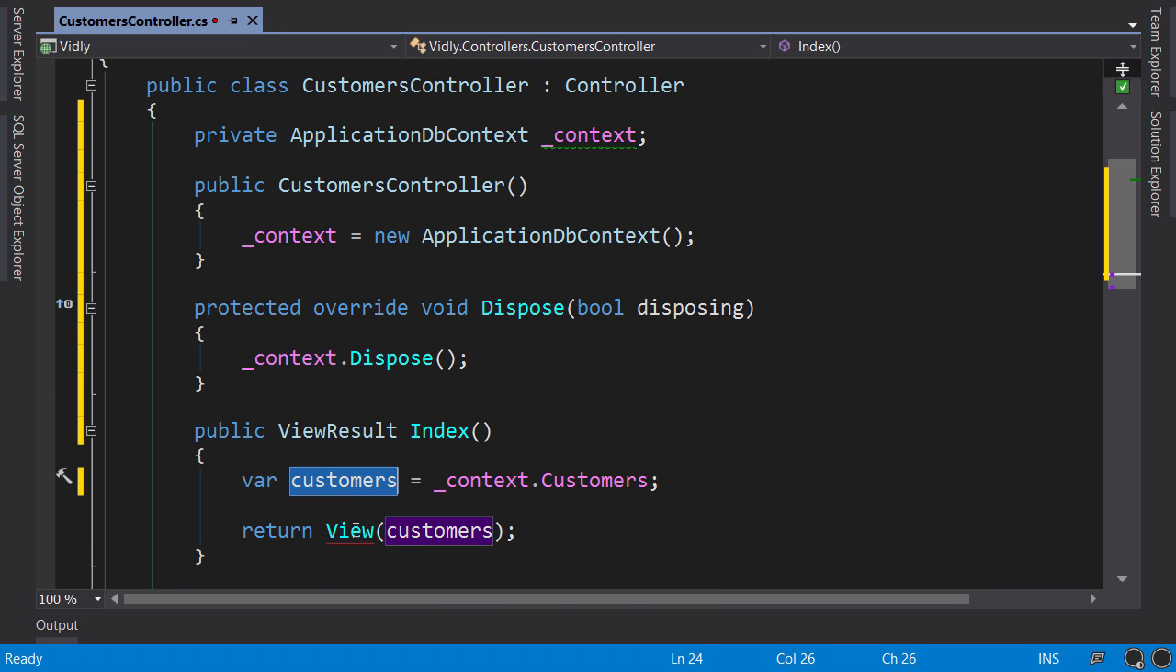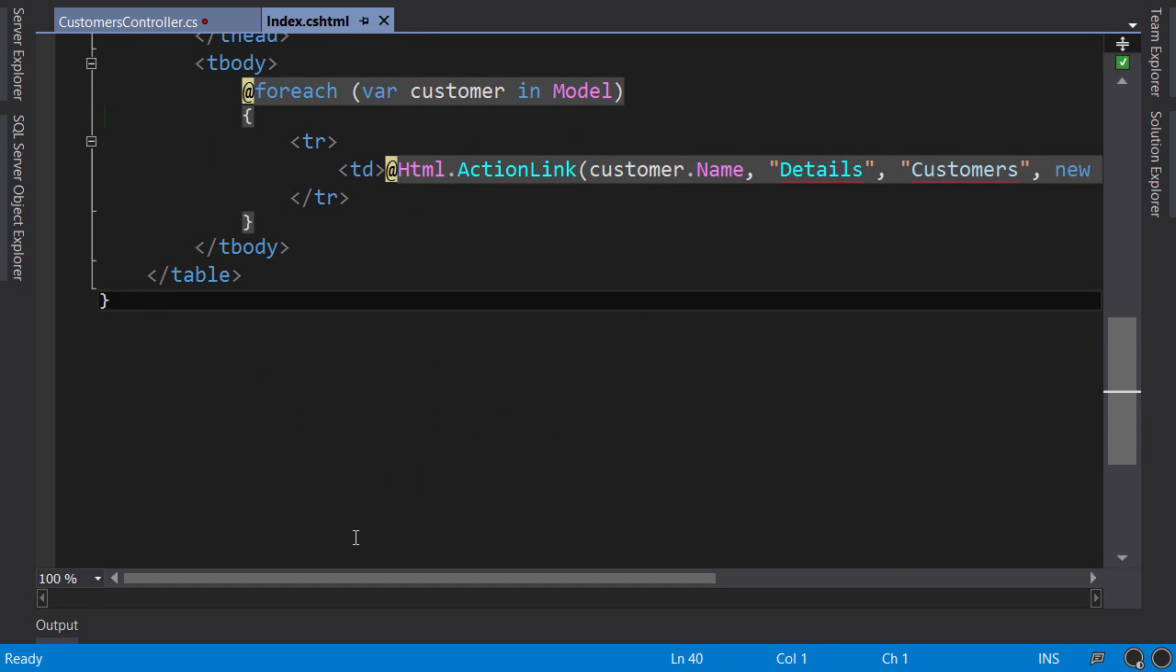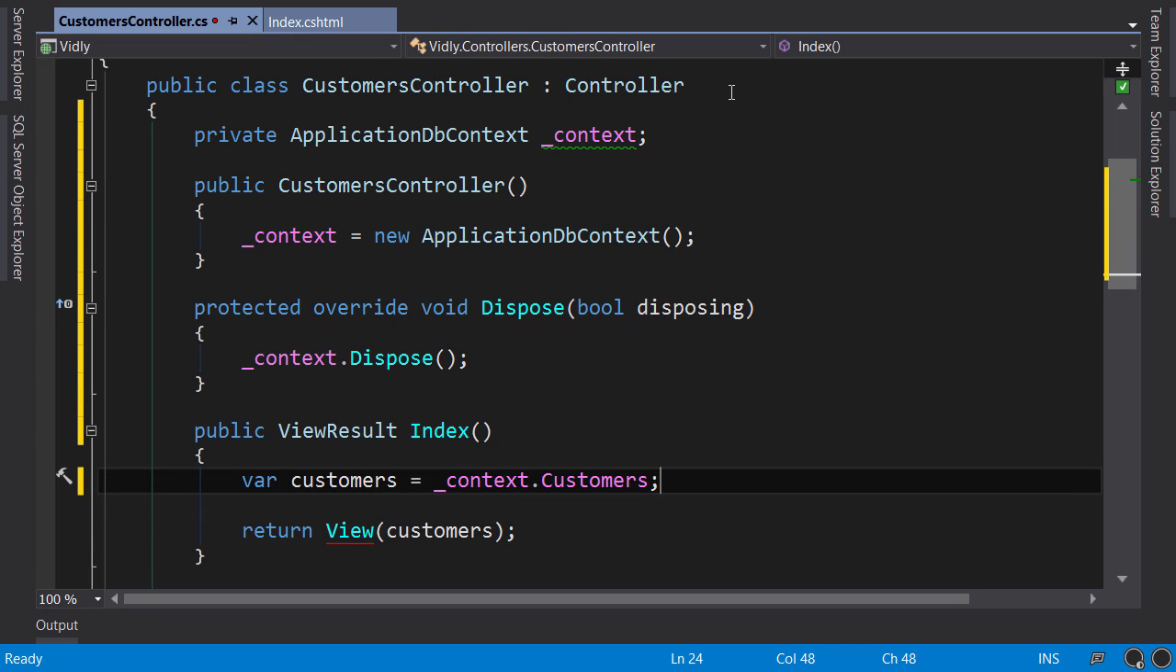For example, in the view, let's take a look. Control B. So here we are iterating over that customers object, and that's when the query is actually executed. Alternatively, we can immediately execute the query by calling the ToList method.